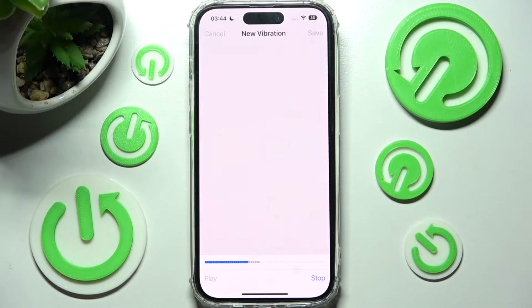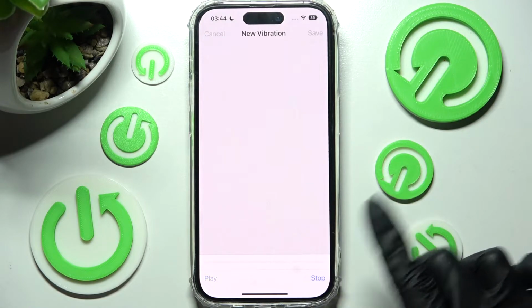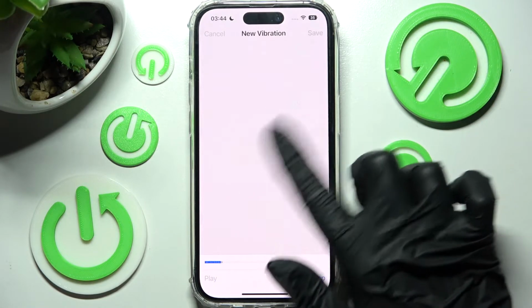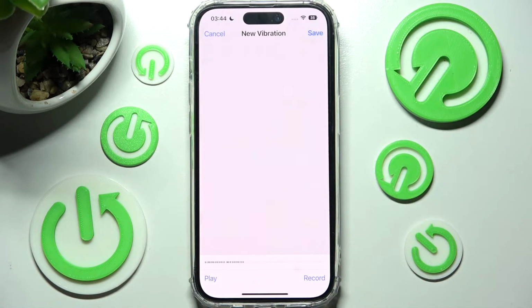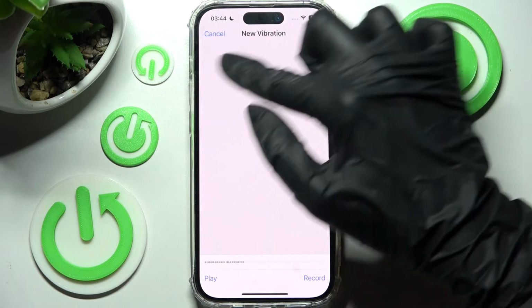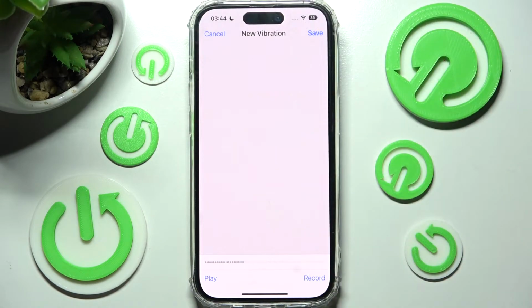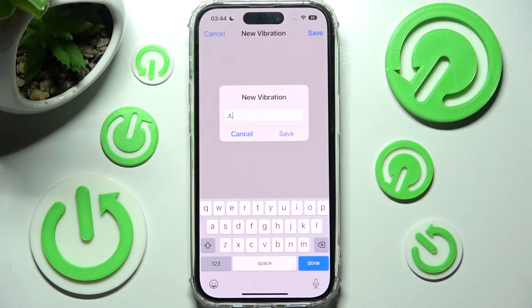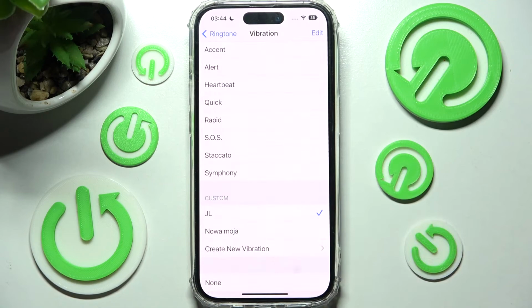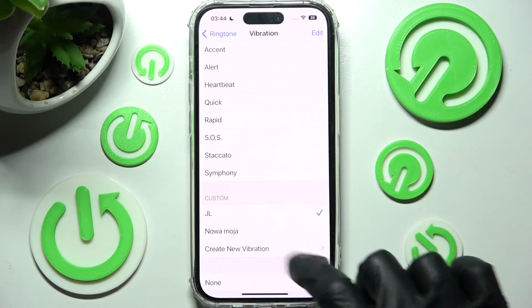If you wish to reset it and start over, you need to just record at the bottom right corner and create your pattern one more time. Now, in order to discard it, you can choose cancel at the top left corner over here, and in order to save it, choose save at the top right one. Now name it however you wish to, and finally click on save. As you can see, mine was successfully created.